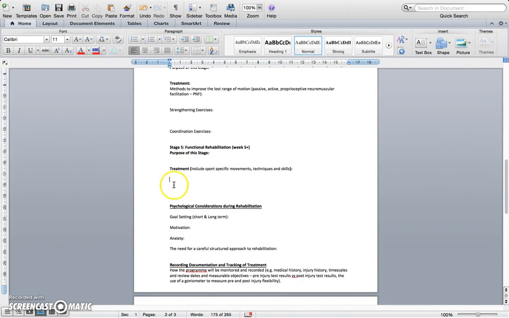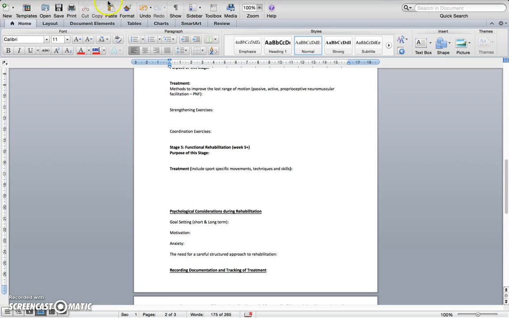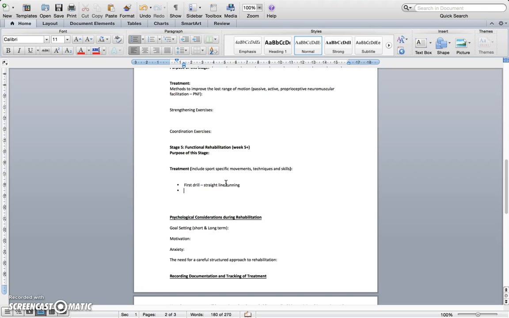So during this part functional, again, a bit of a discussion like the majority of you have done, but then you're literally bullet pointing. You're saying, first drill, straight line running. Maybe use a diagram and then give a bit more of a description. Second drill, diagonal running.